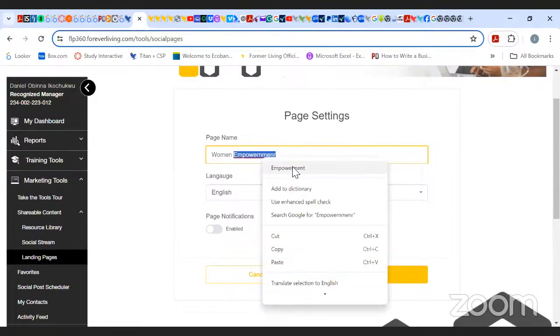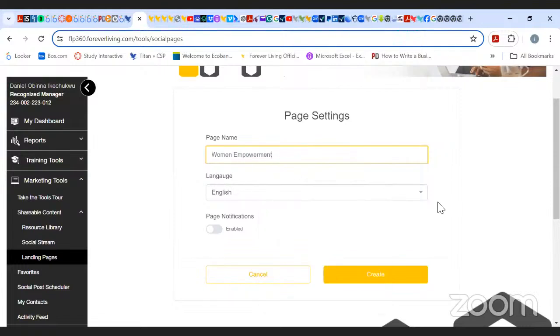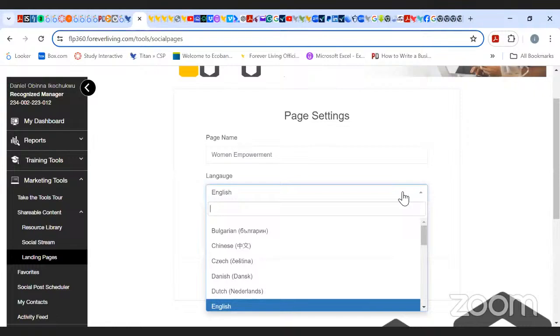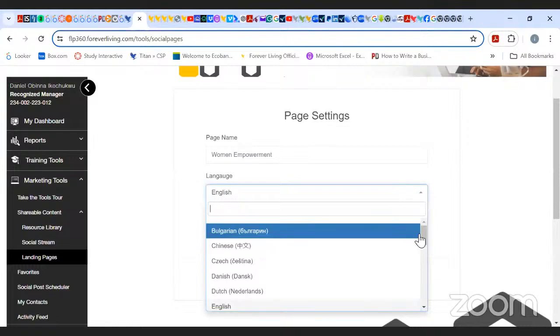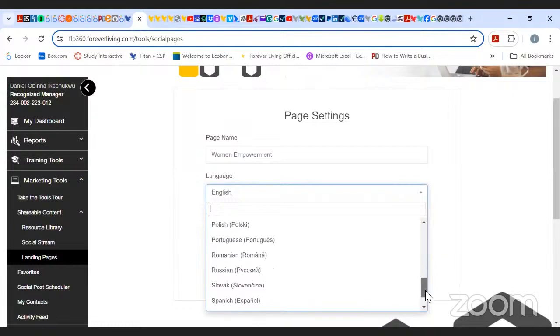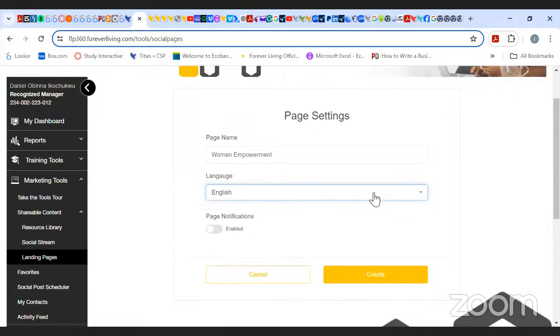Now, by default, the language is English, but you can choose any other language. There are so many languages here. That is English.